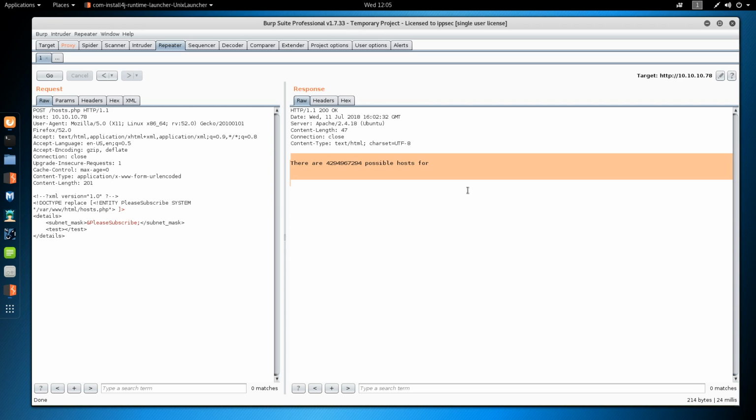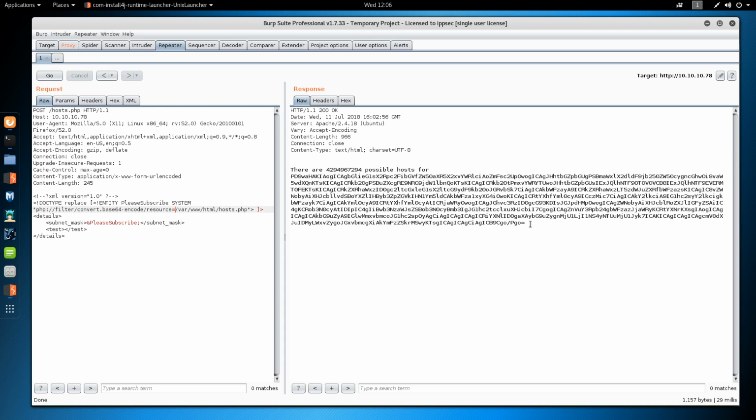And that's because I think it's processing the HTTP. So if we change this to be a PHP filter, like we did in Crime Stoppers, filter, convert, and we've done in a few other videos, convert.base64-encode/resource is equal to that. And now we can dump the PHP code.